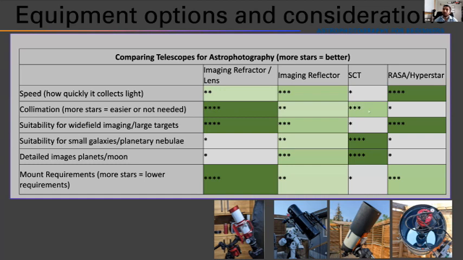But if you turn your Schmidt-Cassegrain into a Hyperstar by using a Hyperstar adapter like I have in my picture at the very left, where the camera goes at the front, then that brings the focal ratio down to f2. And the Rasa, of course, has the same kind of design. So it has a very fast focal ratio of f2. So it collects light very, very fast.